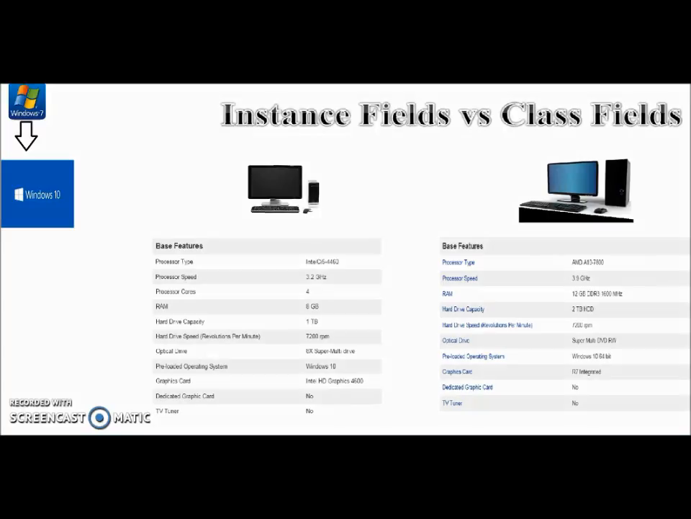Today we're talking about instance fields versus class fields in Java. Instance fields are a part of an object and can change from object to object. For example, let's look at these two computers. The features of the two computers would be the instance fields in this case. As you look at both computers, they both offer the same features but have different values for both features.